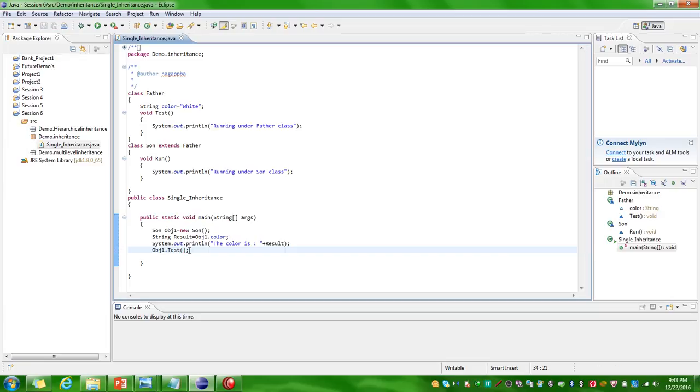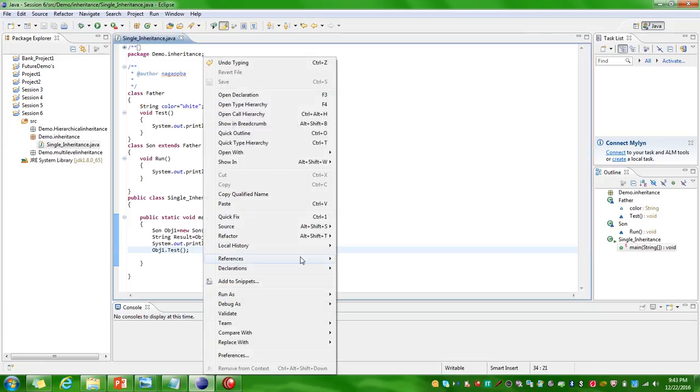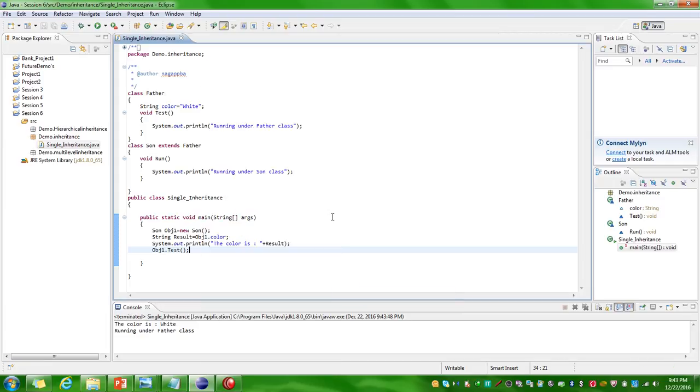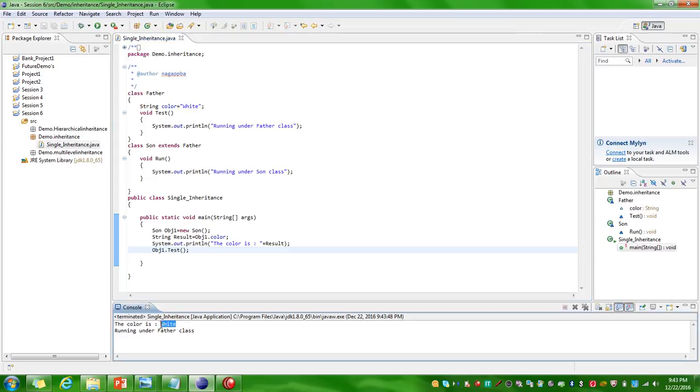Run this program. Yes, you are getting the right result. Color is white and running under father class. That is it for the single inheritance.